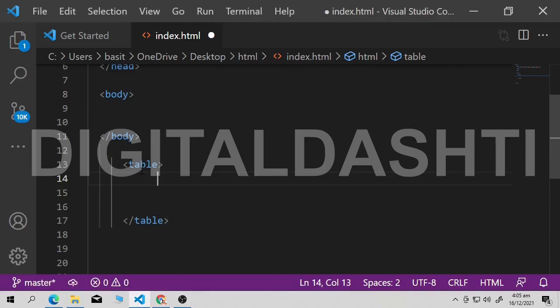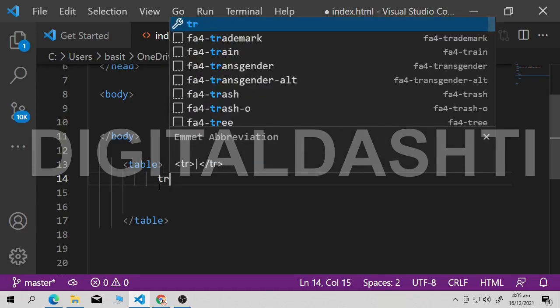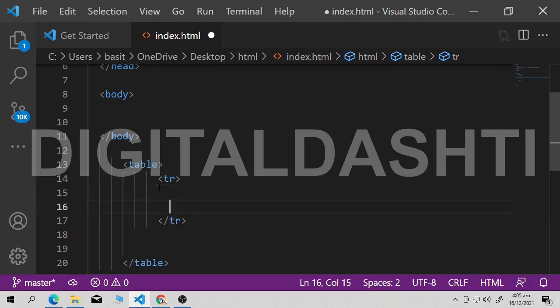So here inside this table you have to create a row. The element for row is tr, only tr, and enter. Here I have opened tr and closed it. This is our first row. In our example, in our first row we have to keep our heading. For heading you have to write th, enter. Now inside this th tag you have to keep your content for the heading.